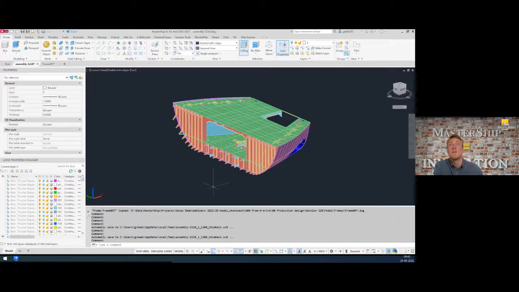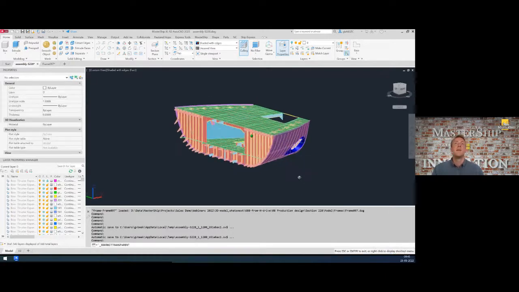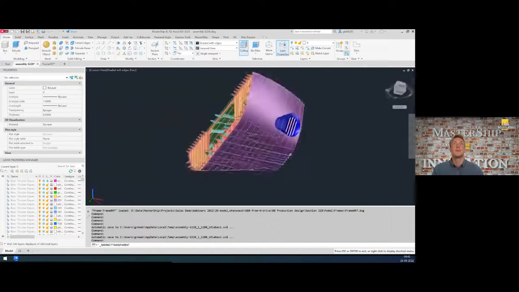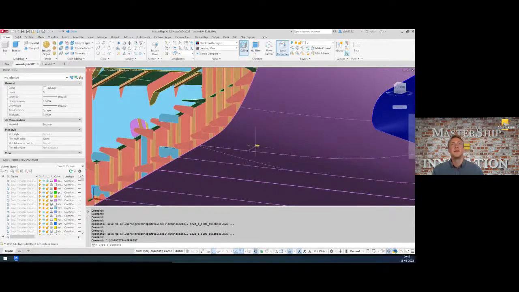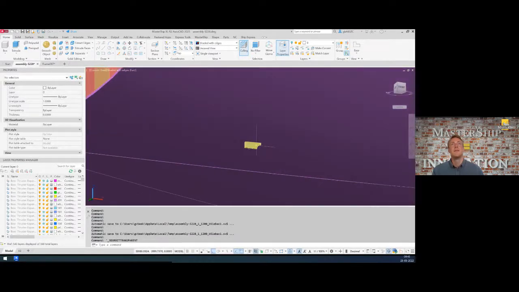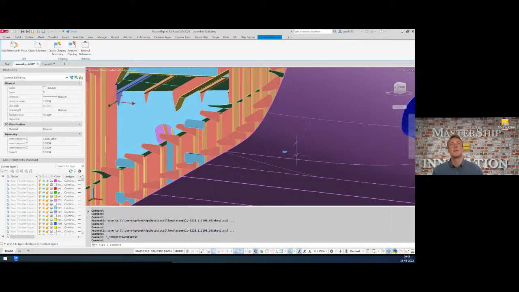Then we go to the MasterShip model. So this is the same section, but made and viewed in MasterShip. And we already know where the clash is. It was on the bottom. And let's zoom in, and there you see it. So here you see that stiffener going through the hull plate. That's not what we want. So we are going to fix it.